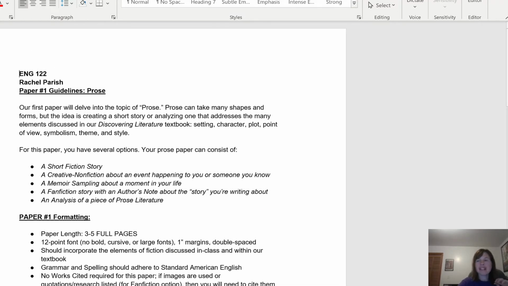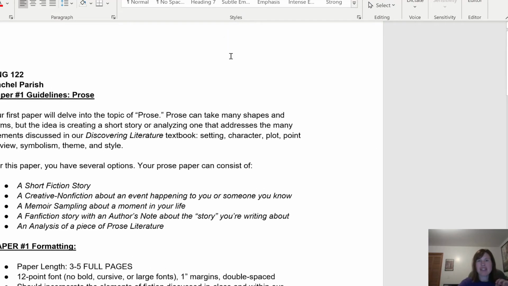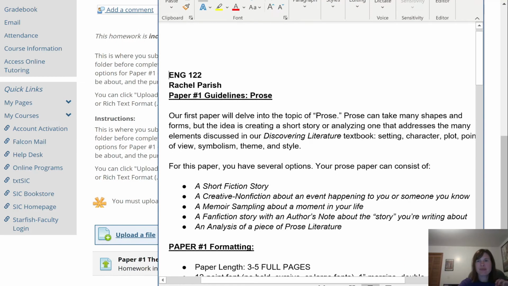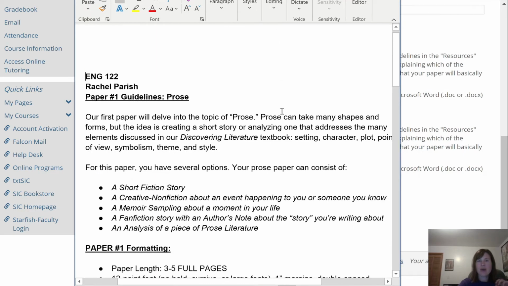So paper 1, the topic of it is prose. So this can take many, many formats. This is a very, very open-ended assignment with lots of options. So it has to have something to do with prose, something to do with fiction or nonfiction. So you've got a couple options, and here's what they are.